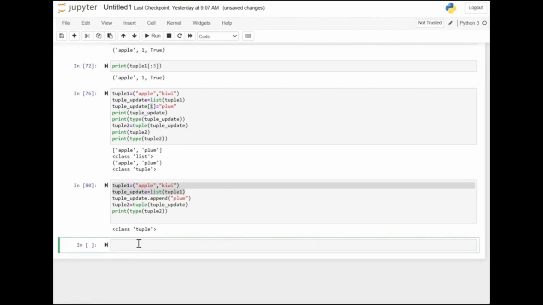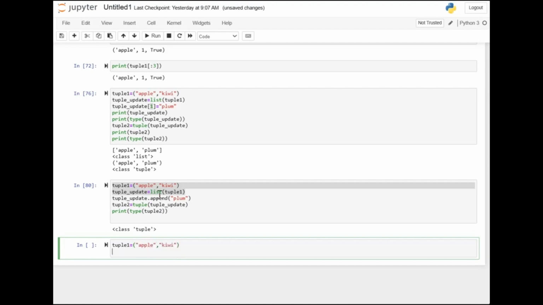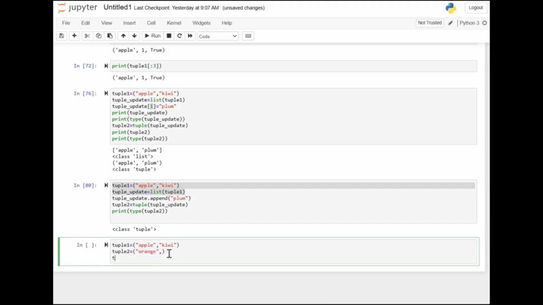There is one more way you can use to update the values of tuple. Like we have tuple1 is equals to apple, comma, kiwi, and now you want to update this. But this time we are not using the list function. We are just using another tuple. So here we are assigning another value which we want to add in tuple1. But remember one thing, you need to add a comma after this value, otherwise it will not be identified as a tuple.